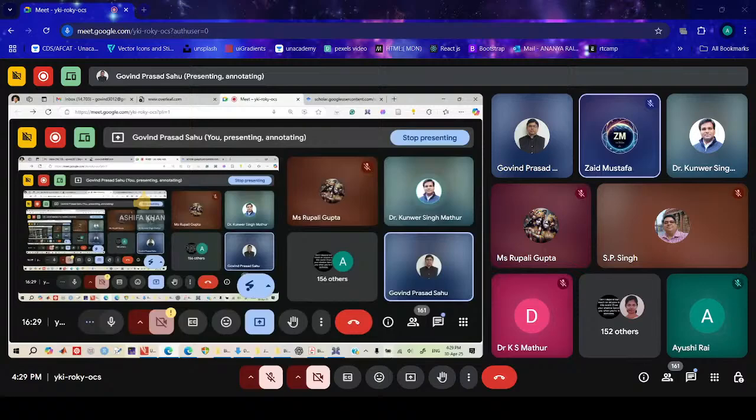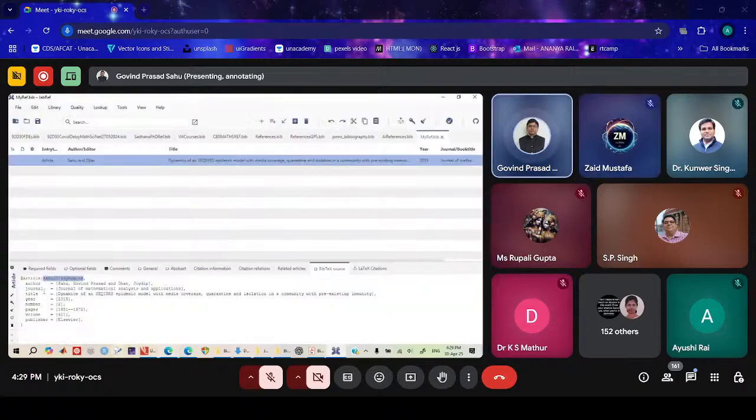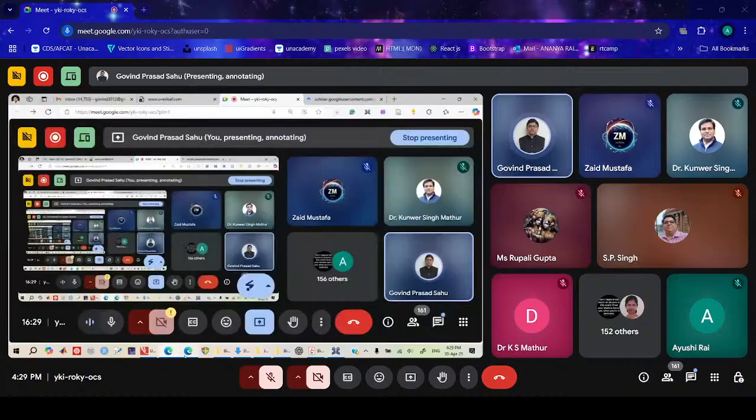Okay. Thank you. So here, as I was showing, this is one of the entries for the article, and this term is very important. It is what we call the bib key. Using this bib key, we can cite a document.